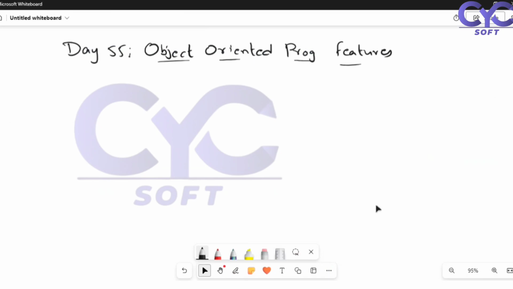Today is the day 55 class where we are going to discuss object oriented programming features. In this object oriented programming, we are going to discuss what is a class, how we are going to define a class, and what is an object, how we are going to define an object. All these things we are going to discuss today. So, object oriented programming features.